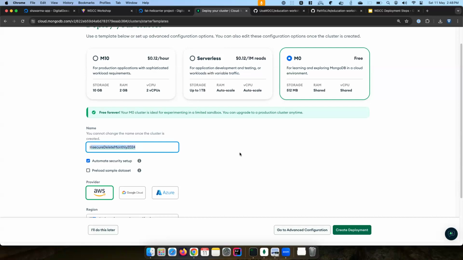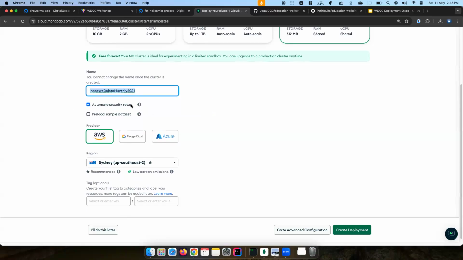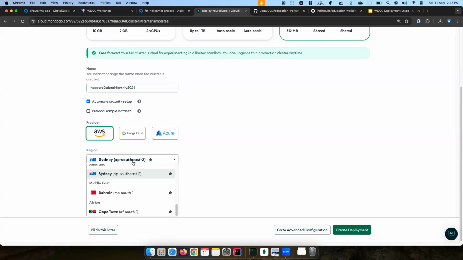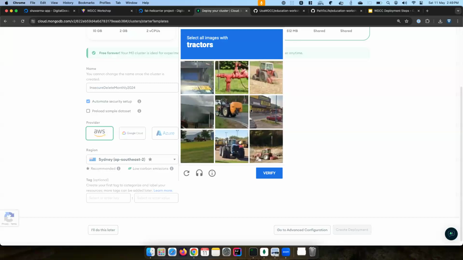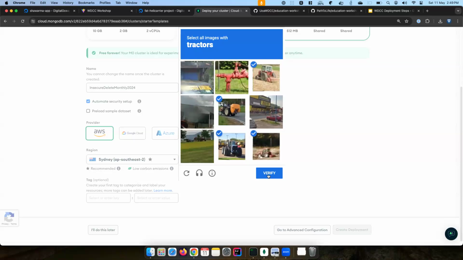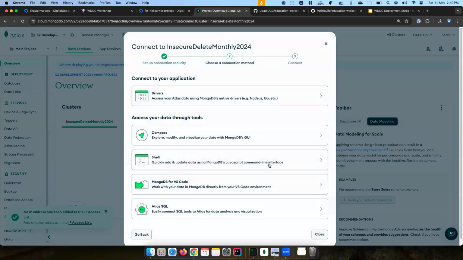In this case, I'll call it something I want. Remember, you can't change the name after you've set it, so set it to something that is meaningful for development purposes. I'll automate the security setup, but there's one more thing I may need to configure. And I'll put it in Sydney. Right, and I'll make sure that I have a reasonable level of IQ. Oh, good. Right here.